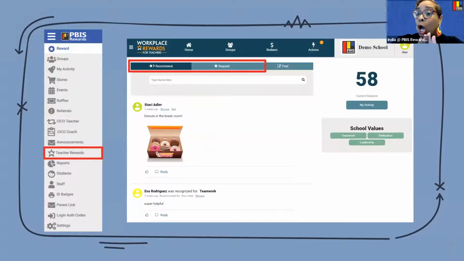And like we said, it's already included in your PBIS reward system. It's not an additional fee. You get to it very simply. We're going back to that main menu again, and you're going to look for the little star because your staff is full of stars, superstars. So you're going to click on the teacher rewards button right there with the star, and then it will open up in a new tab for you.